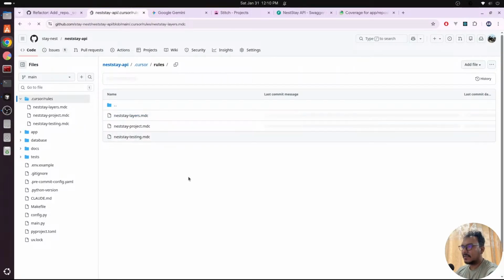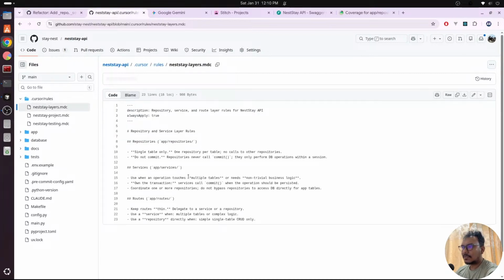Let's go inside that. So this is the rule book that you have for your code AI agent. I have clearly said that there are repositories, single table only, one repository per table, no calls to other repositories. Do not commit. Repositories never call commit. They only perform DB operations within a session. Services, when an operation touches multiple tables or needs non-trivial business logic.